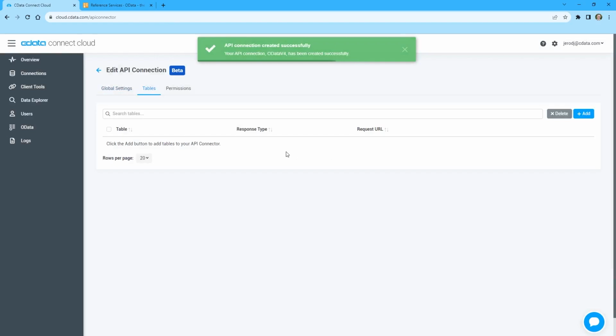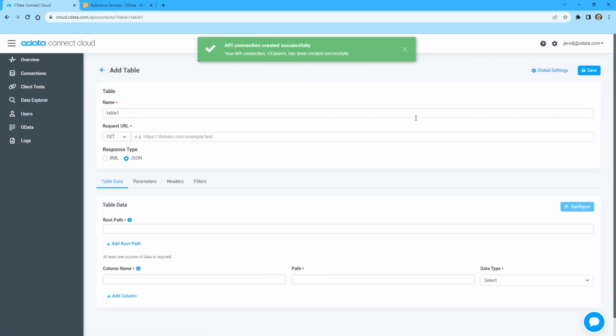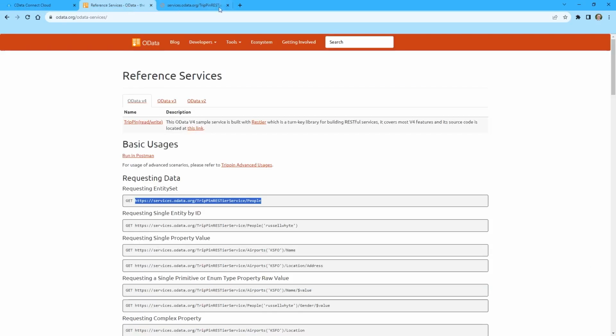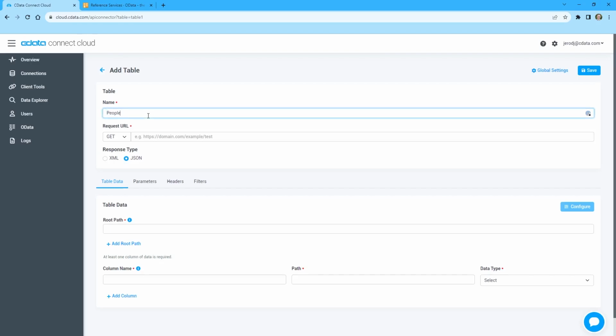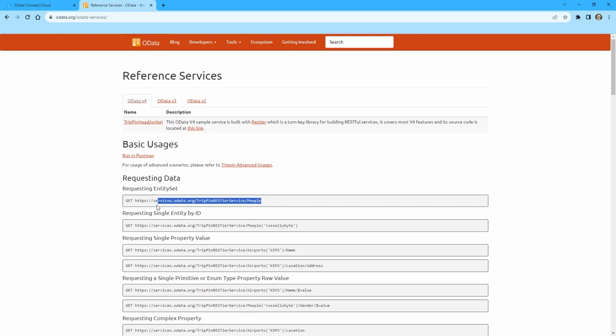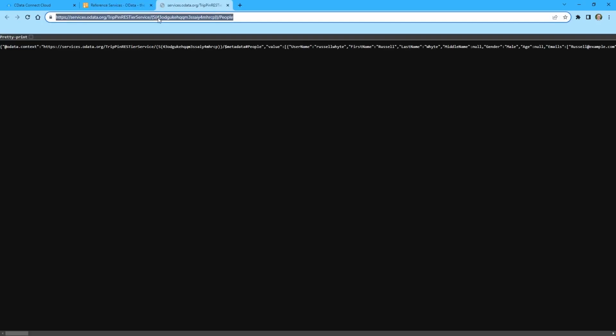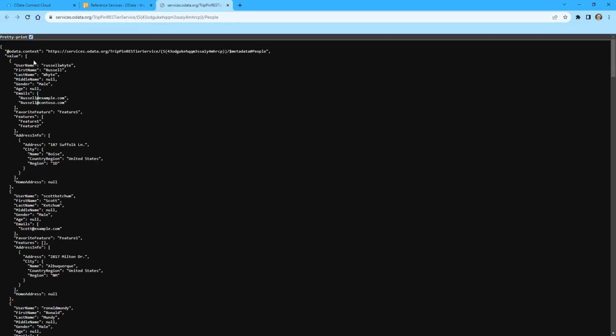You'll be directed to the Tables tab, where you can configure the virtual tables and views that represent your API endpoints. In this example, we'll connect with the People endpoint of the OData v4 service. Name the table People, and navigate to the endpoint to see the data returned. We can see that the data returned is JSON, and note that we were redirected, so we'll copy the URL from the browser for our configuration.